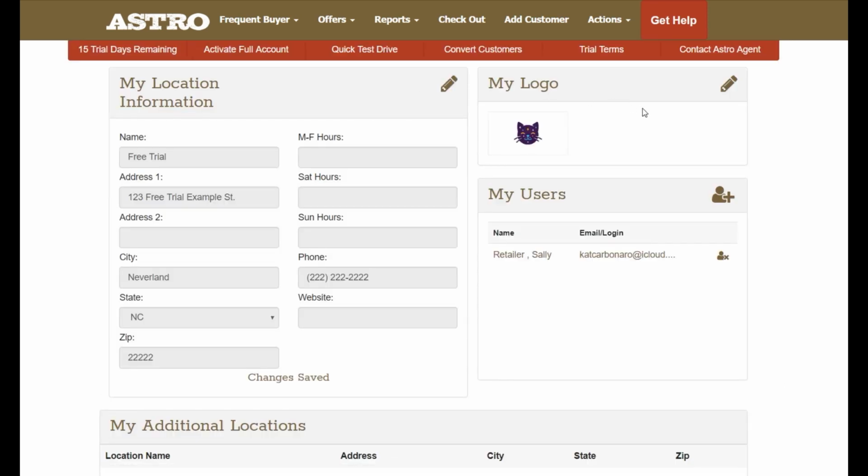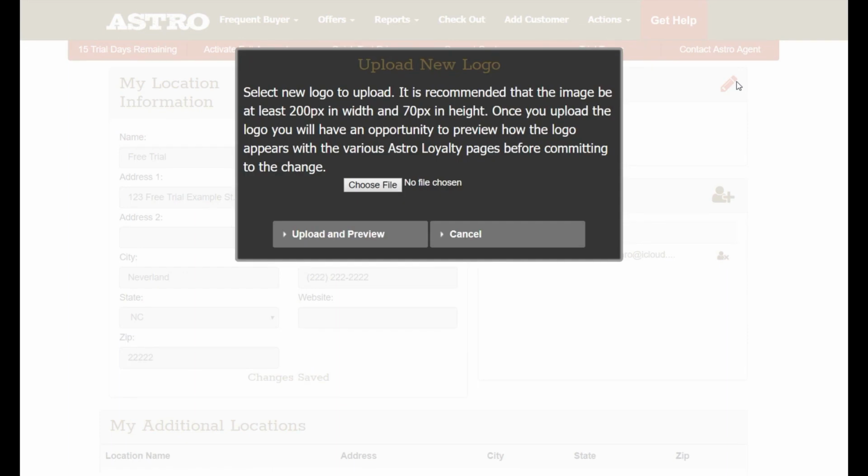Over here, you can enter your logo. Your logo will appear on your My Astro webpage, any custom programs we make for you, as well as any mass emails that you send to your customers. To add your logo, simply click on the pencil and follow the prompts.